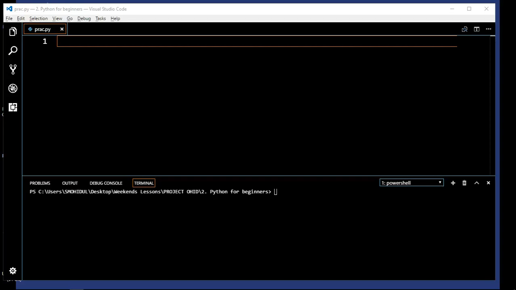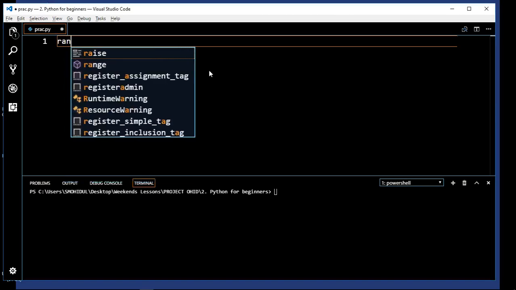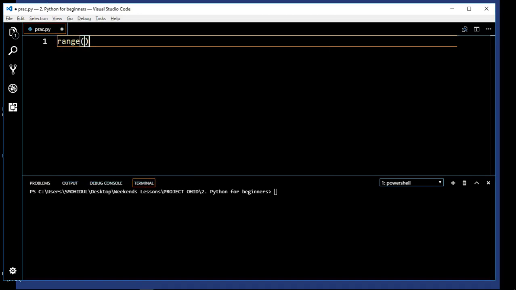Hey, welcome back to another tutorial of Python, and in this tutorial we are going to learn about the range function, which is a built-in function in Python. So the range function looks something like this, and let's work on it. So what does a range function do? The range function helps us to iterate over a sequence of numbers.